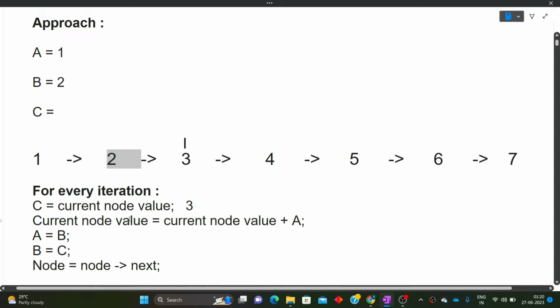So I think this thing is clear to you. So now we will be updating the current node value is equal to current node value plus A. That is A is pointing towards the alternate node. So what we'll do, we'll simply do 3 plus A, that is 3 plus 1, that is 4. So we will replace 4 here.